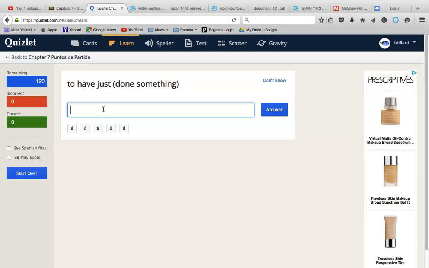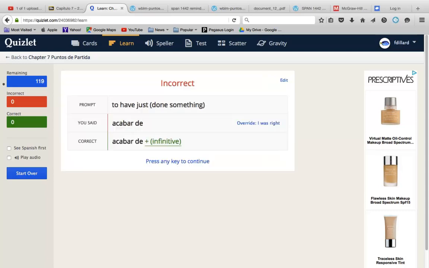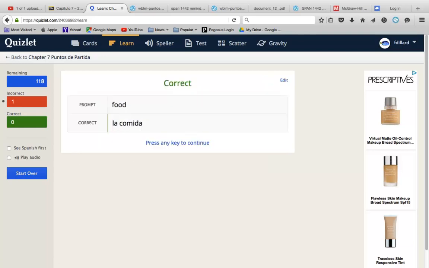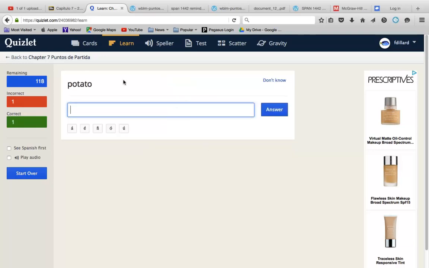So to have just done something is acabar de, and you have to spell it correctly. And the correct answer is acabar de plus an infinitive, but I was right, so we'll continue with that. Food, la comida. And again, it has to be spelled correctly.